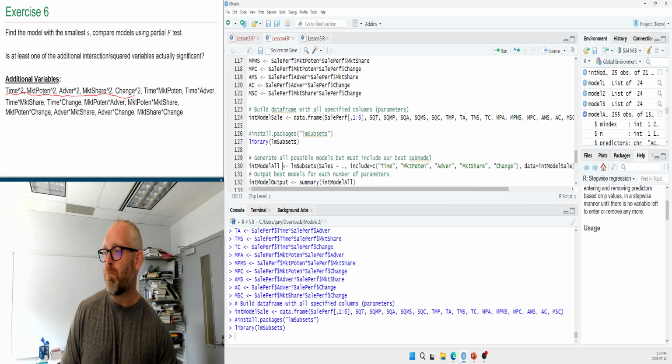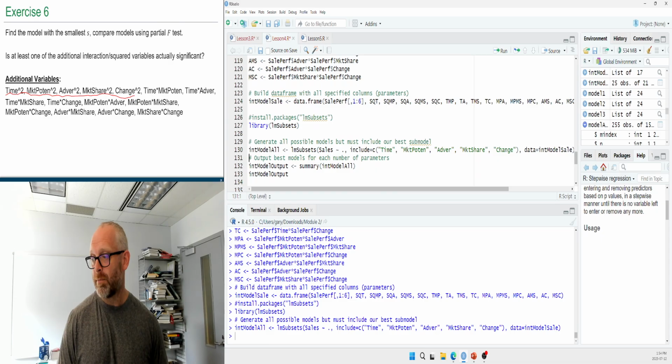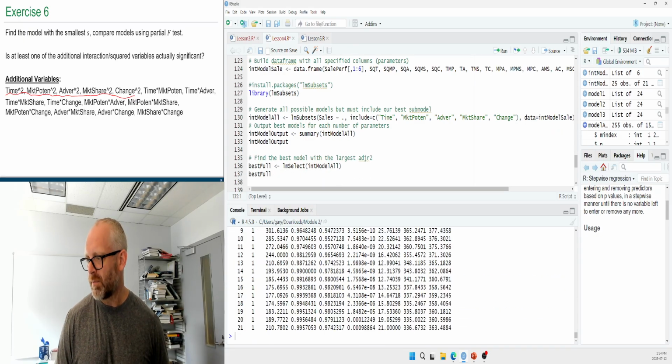So this is going to build all possible models. This might take a little bit of time. We'll see. Never mind, it's already done. Perfect. Not even a break time needed in there. Now I'm running the summary of this. There we go.